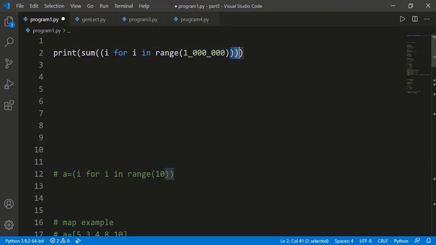This will be the case whenever we are creating a generator expression inside some other function, for example the function sum here, or directly inside the print statement, or maybe the max function or the min function or any other function. In such a case, Python allows us to use just one set of parentheses.